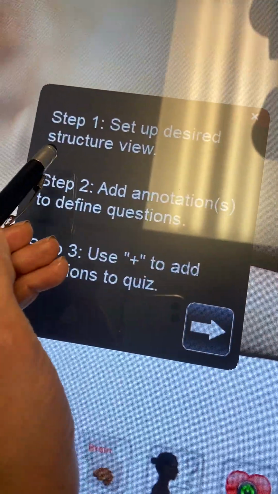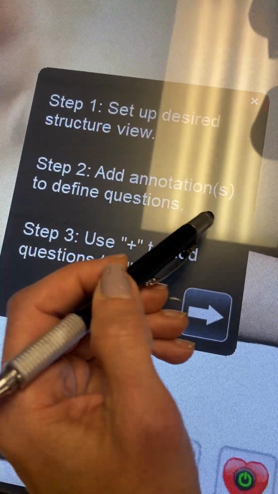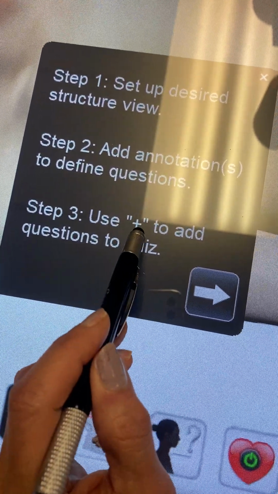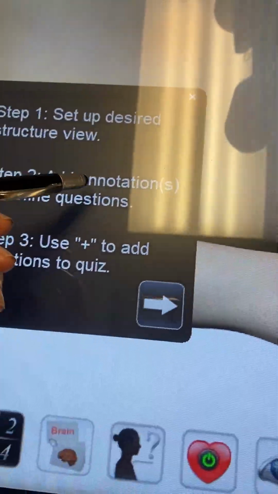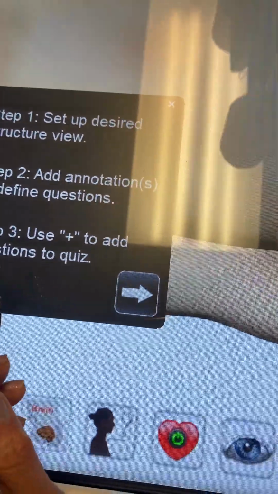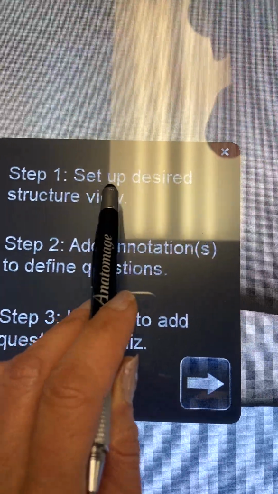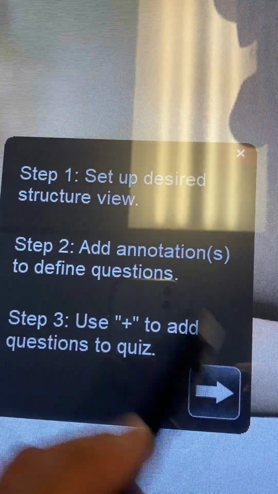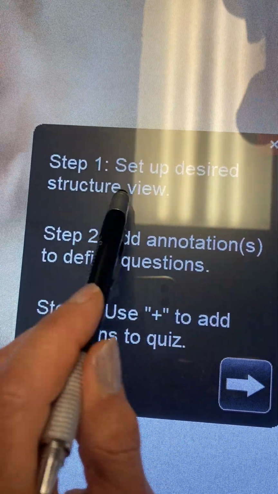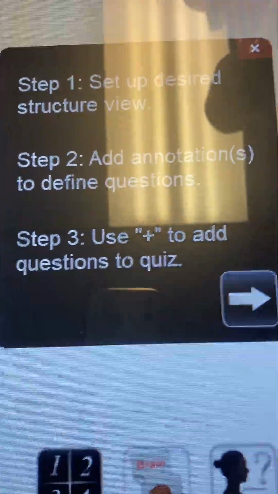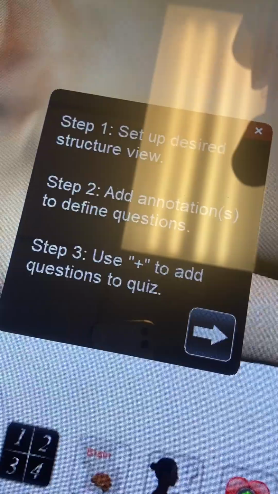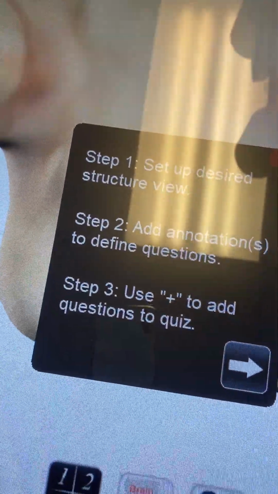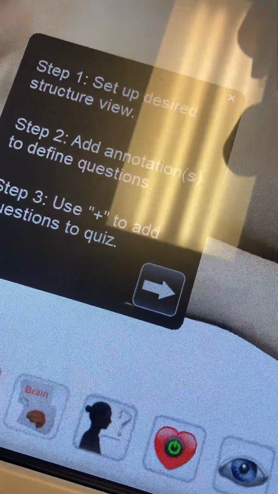It's a set of desired structure view, add annotation, then add the plus sign. I'll show you where the plus sign is. So let's follow this. Before tapping on this, I want to tell you something. Where you bring that structure view from depends on what image you want to use.